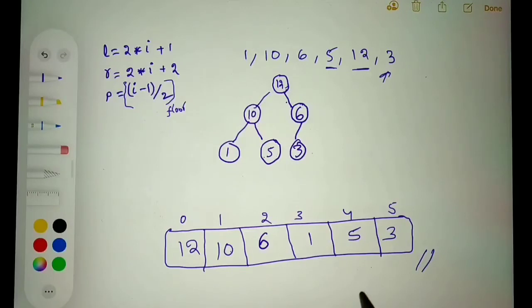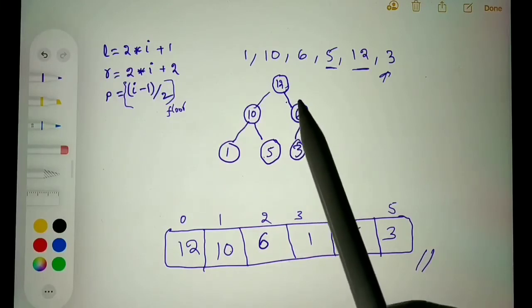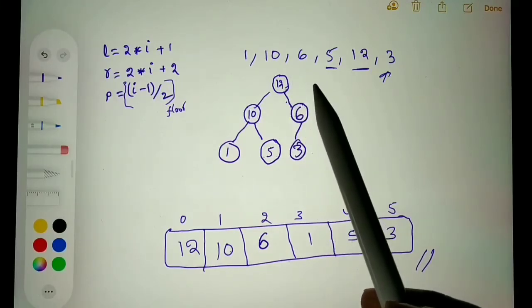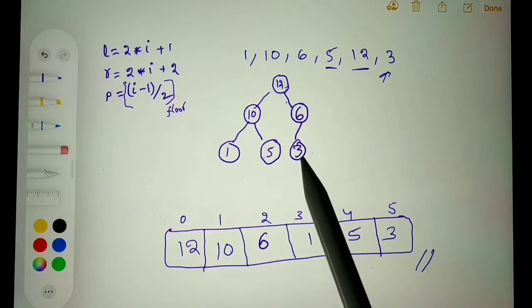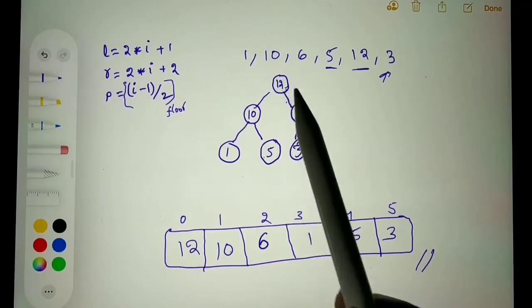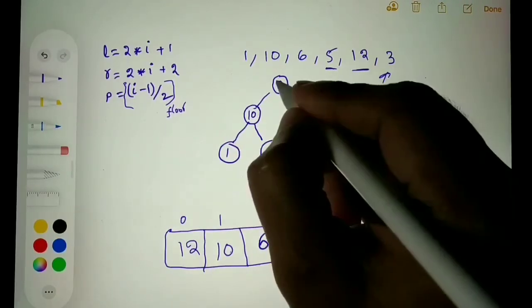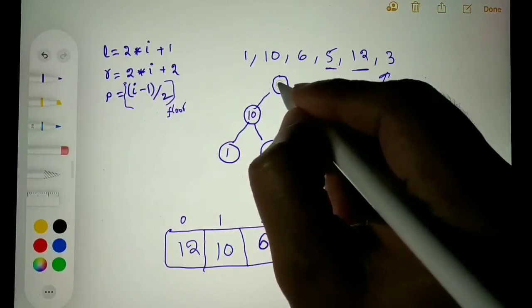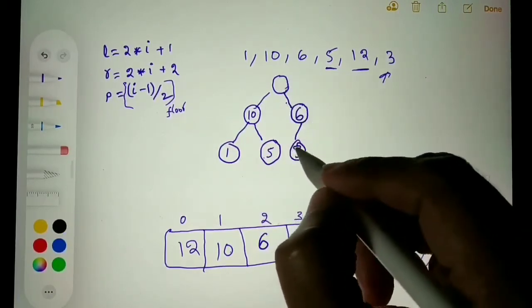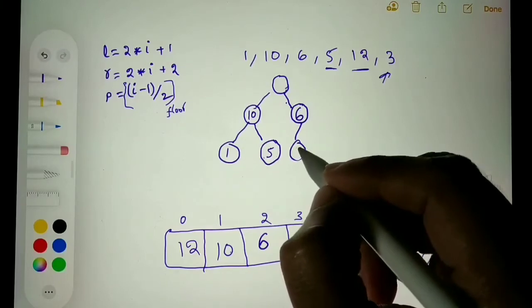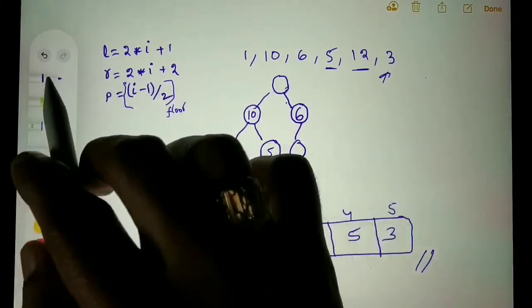Now I will explain how to perform the delete operation using an array. When we need to delete an element from the tree, what do we do? We delete it from the root node, and then we move the last element to the root. Let's do that. I am removing 12 from the root node, and I will move 3 to the root node.